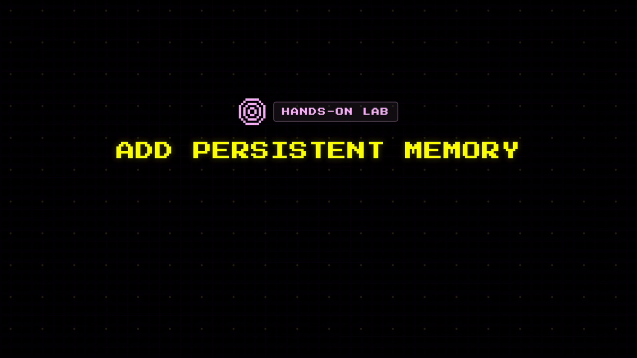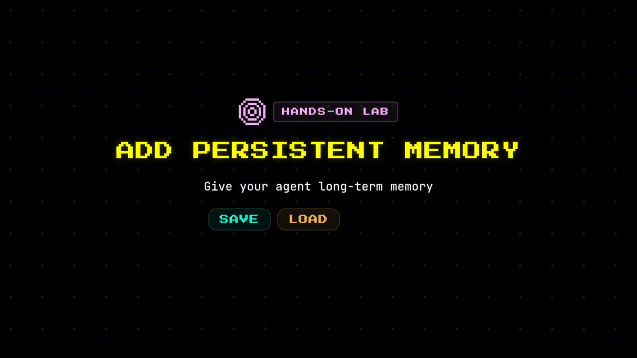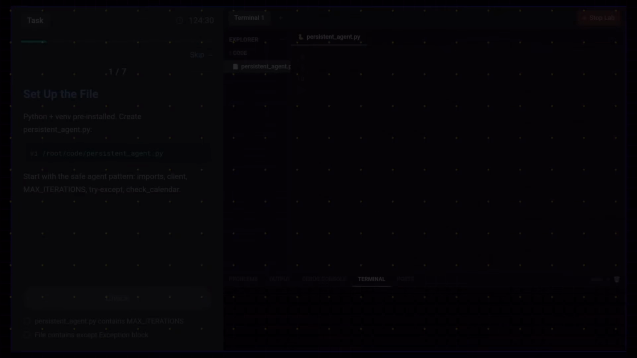Time for a lab. In this one, you'll give an agent long-term memory, the kind that survives after the terminal closes. You'll save user preferences to a JSON file, load them back at startup, and inject them into the system prompt. The model doesn't remember anything. Your code does. Here's how the lab works.